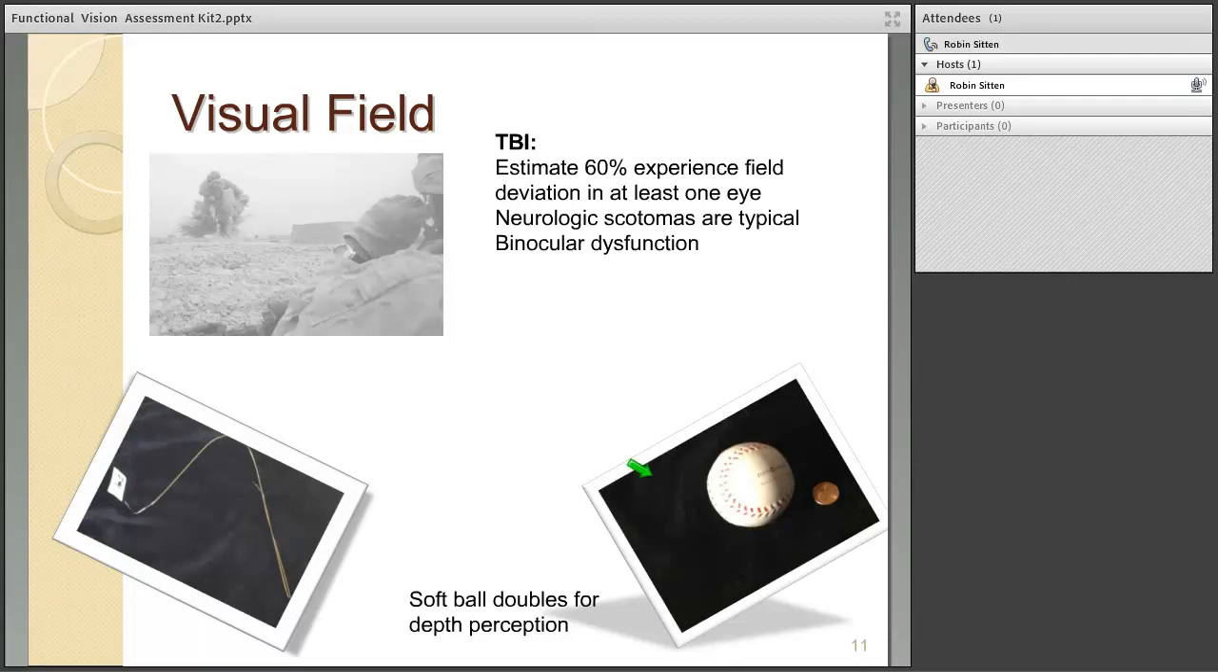The baseball is actually a sponge material stress ball type, which can be used in a confrontation test as an object introduced into the field, and to observe depth perception and reaction time. Binocular dysfunction is fairly typical in TBI patients.